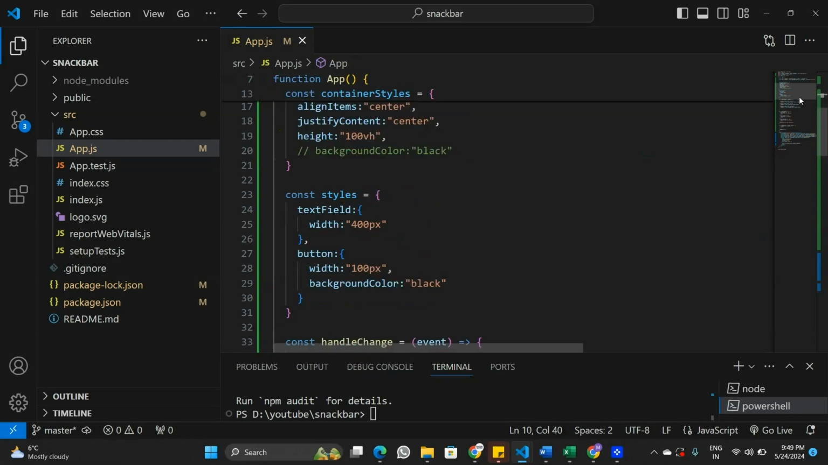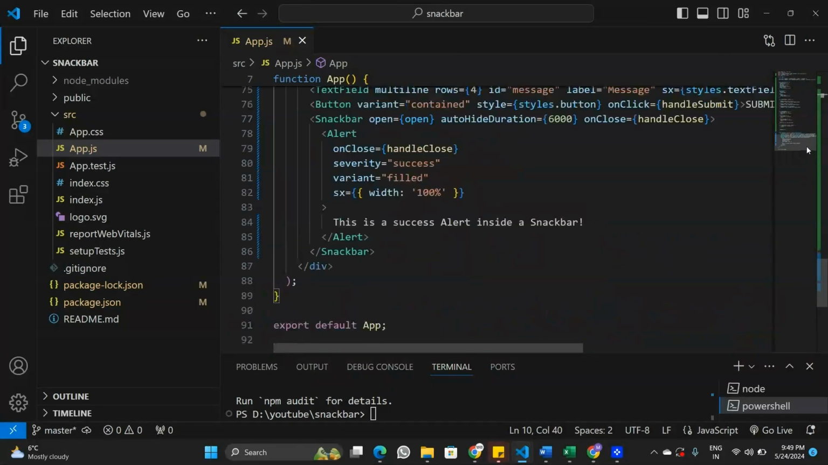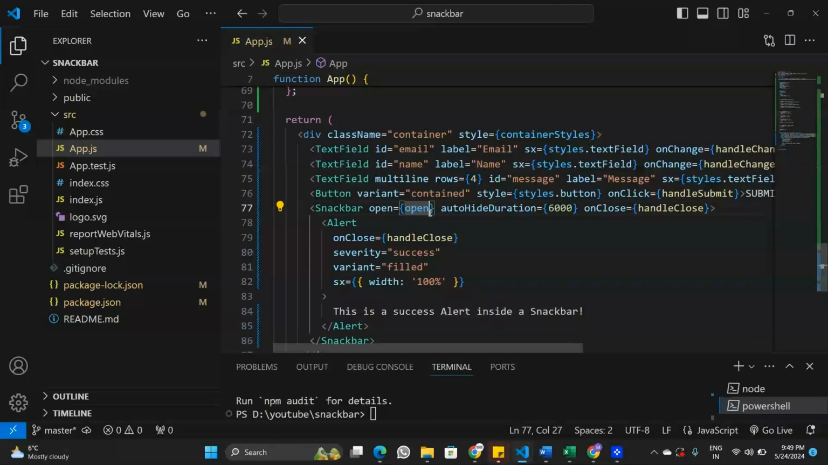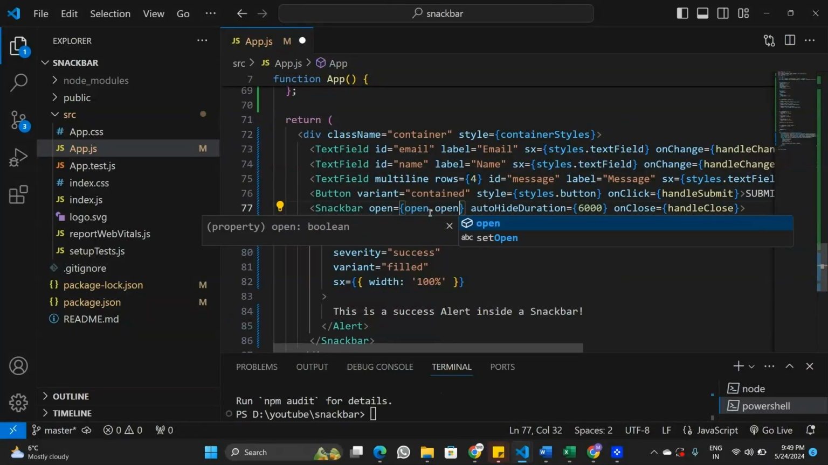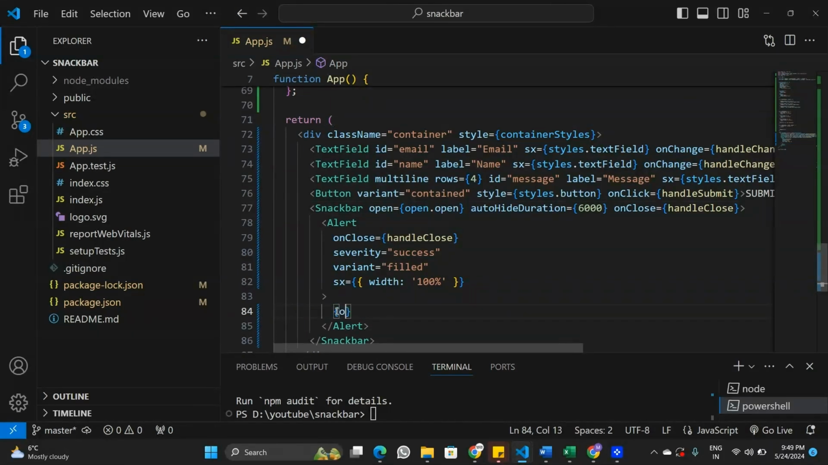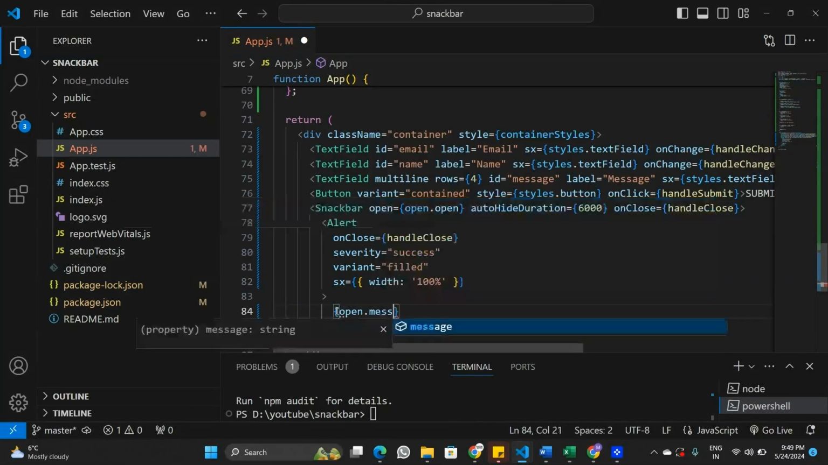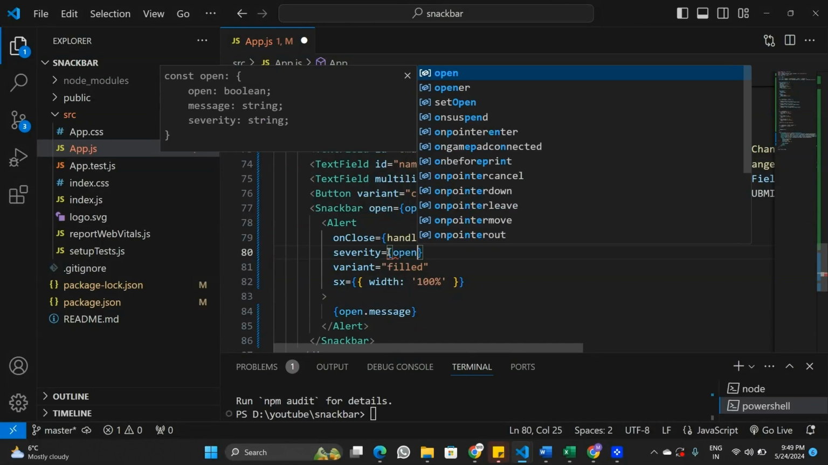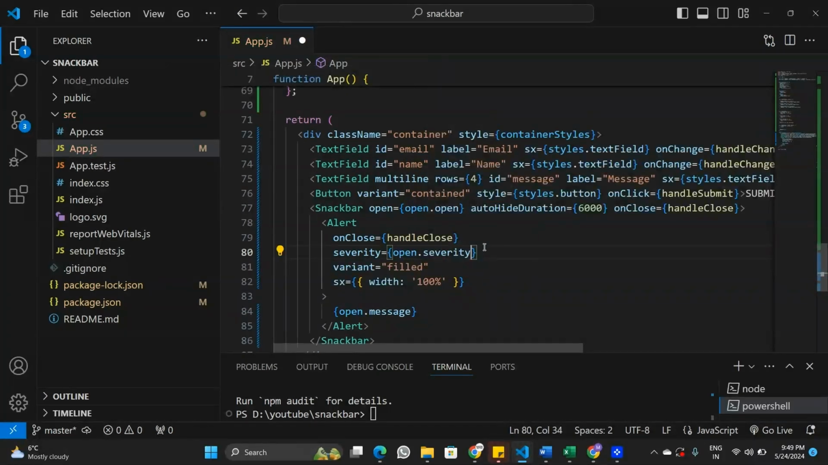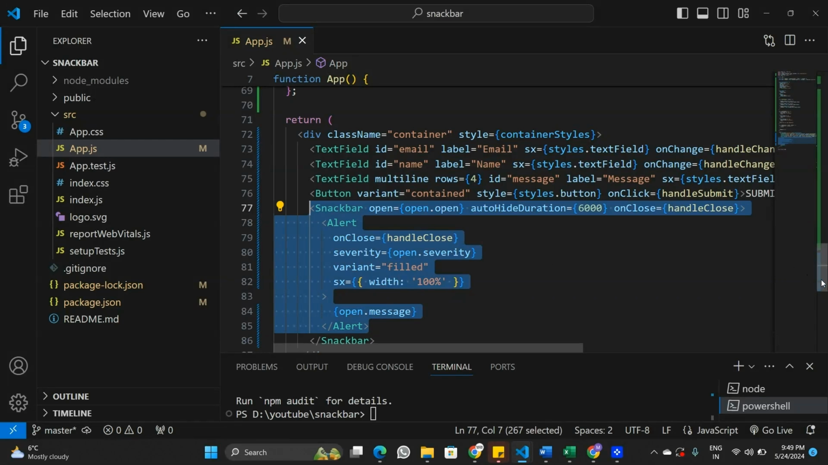So we have made some changes to the open variable. So we are using the open variable in our Snackbar here. So here in the Snackbar, I'm just going to say that it should open if my open.open is true. And the message that is going to display here is open.message. And the color of this Snackbar is going to be based on open.severity. So whatever we set our open variable to be, that's going to be displayed as a snack bar.